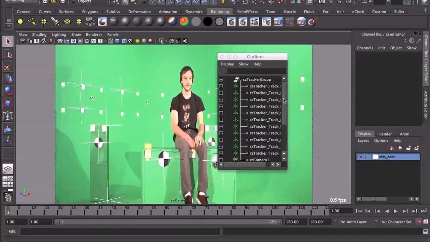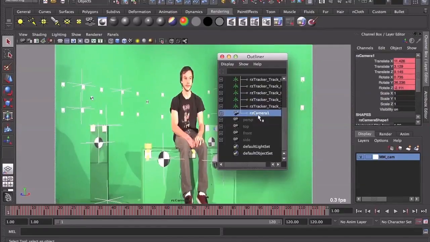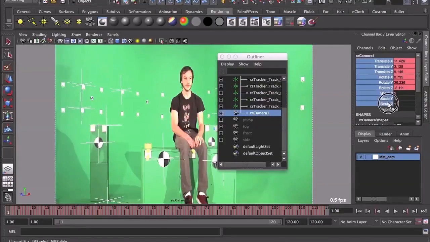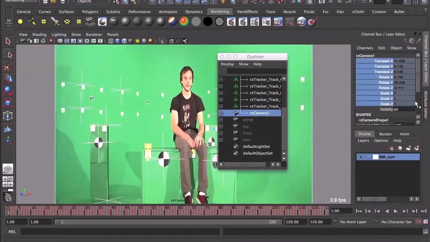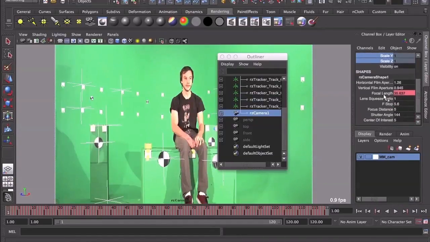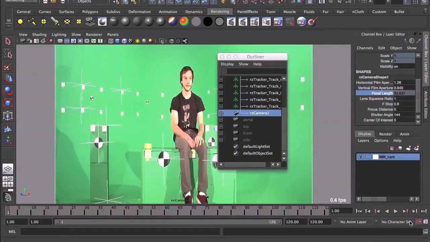And just to make sure that my camera doesn't go anywhere or lose its animation, I can highlight it, select all the channels that I have here, right click, say lock selected. I notice that also my focal length is animated even though it's just a constant number, but why take any risk? Right click, lock selected. And at this point I can start putting geometry.